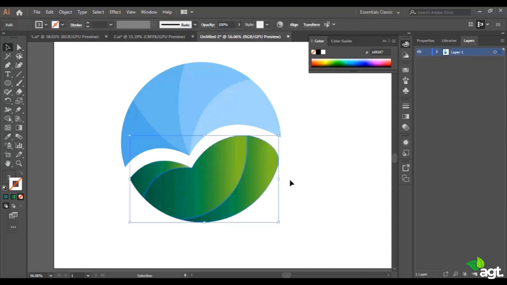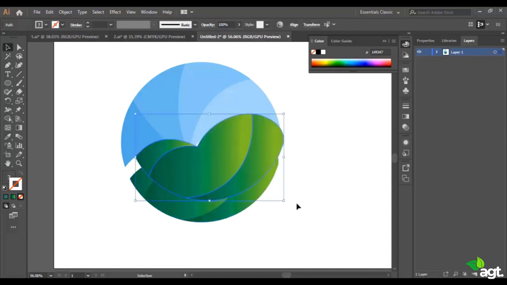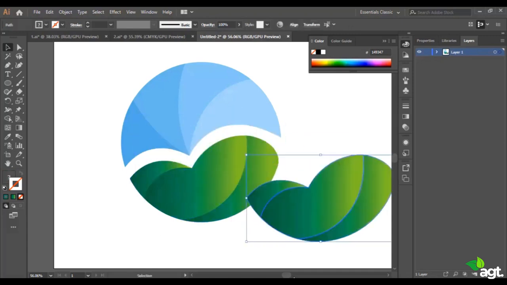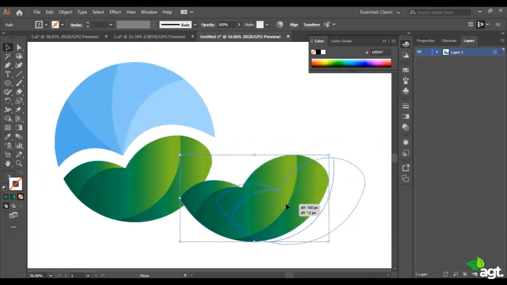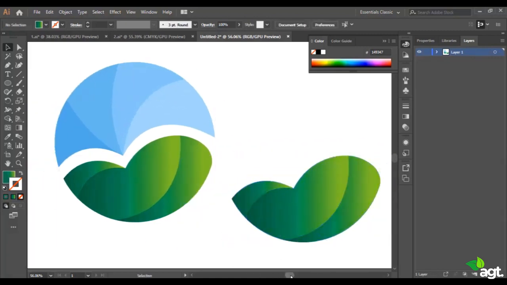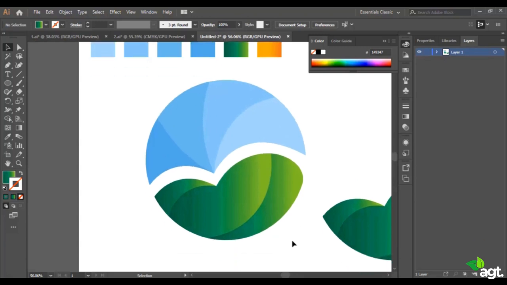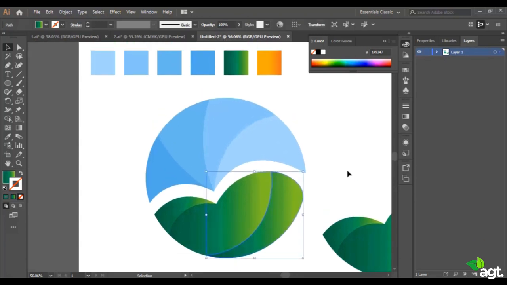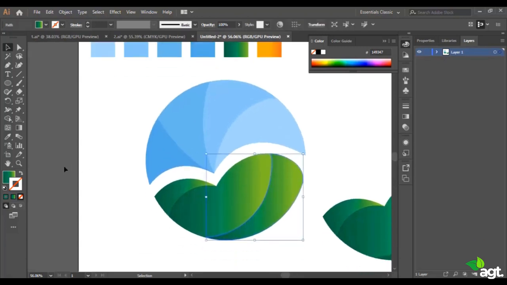Now we select the lower part like this, then we click Ctrl C then Ctrl V to duplicate it like this. We drag it and we put it right here. We will need it later. Now we go and select this part right here and we will adjust its color a little bit.